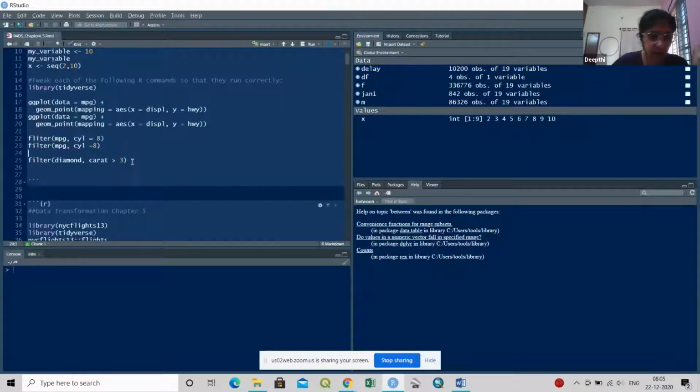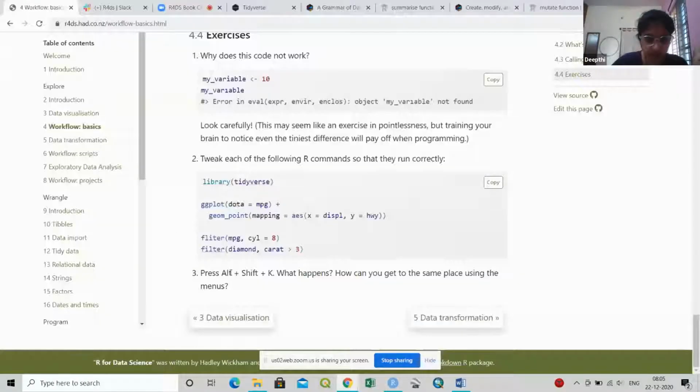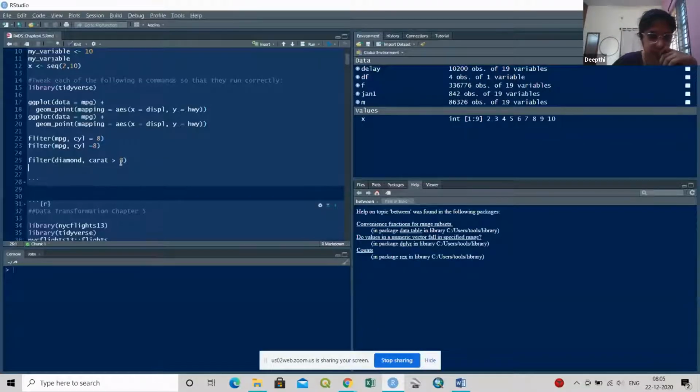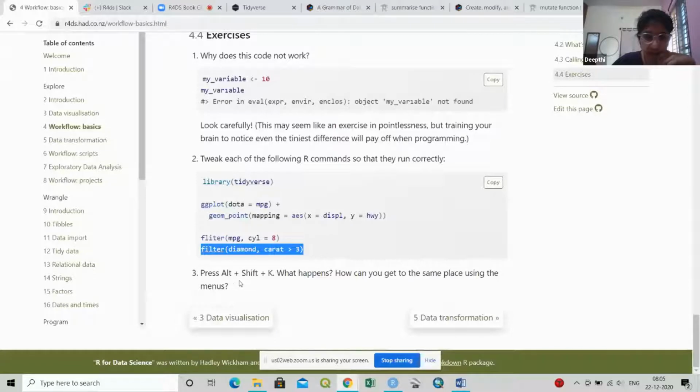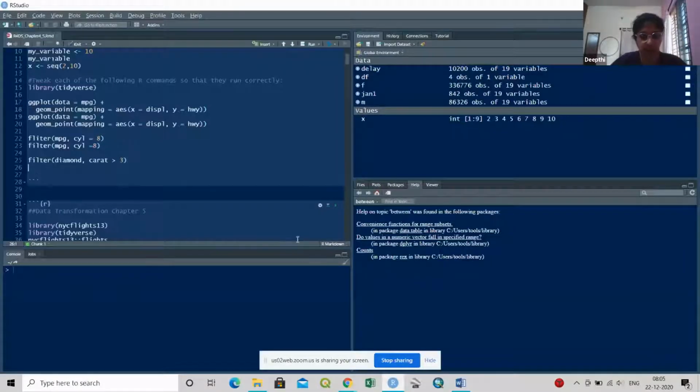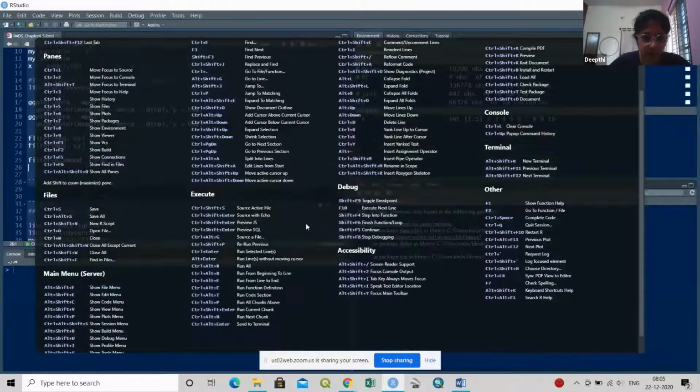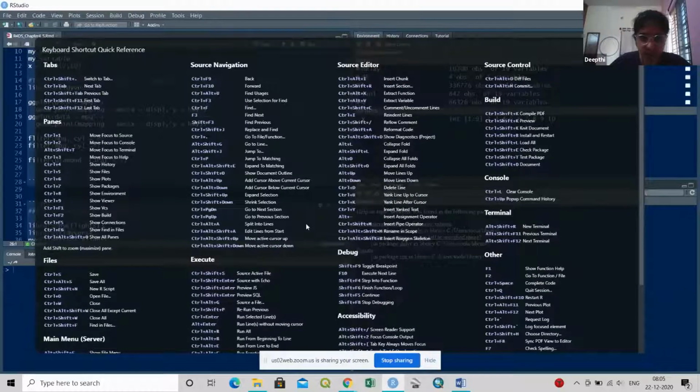I couldn't understand what the error is here in the third exercise. It should be diamonds instead of diamond. Oh, it's a diamonds data set. Okay, all right, so that is the error here. Okay, great. And I think Alt Shift K gives the entire list of keyboard shortcuts of everything that we can do in R.